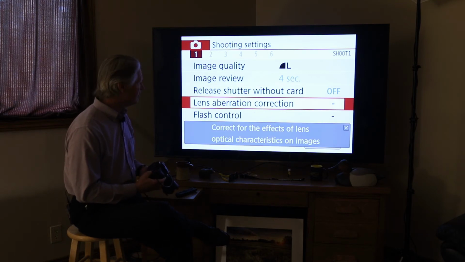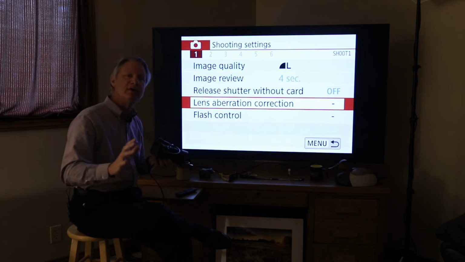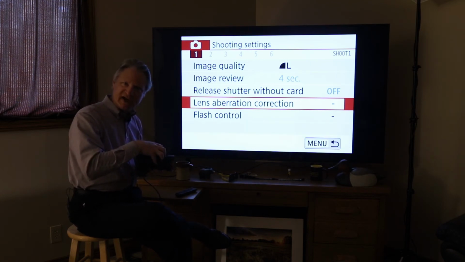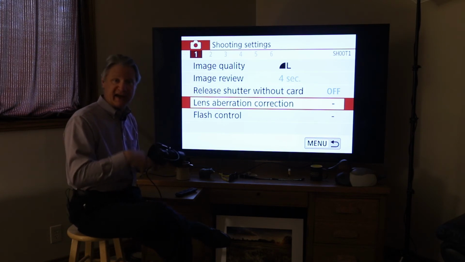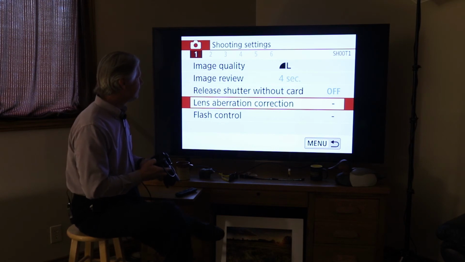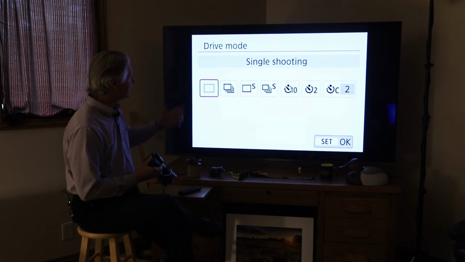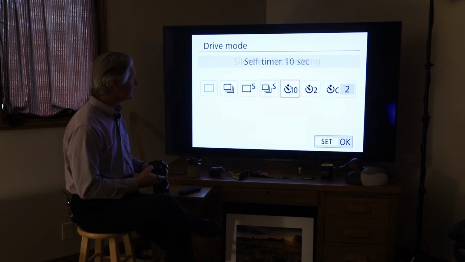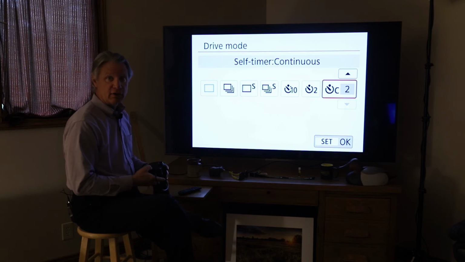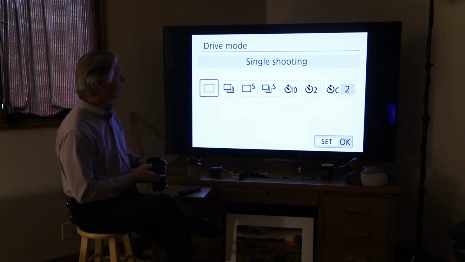Lens aberration correction, too much stuff to get into. Let's just say this is a digital camera, and they're able to map out any issues with the lens design digitally, and they're able to apply digital corrections to it in camera. Pretty cool stuff, right? Okay, drive mode. We can see these are the universal symbols here for continuous, silent, single. There's your timers, 10-second, 2-second, right? So a variety of functions here. We're going to be on single shooting, okay?